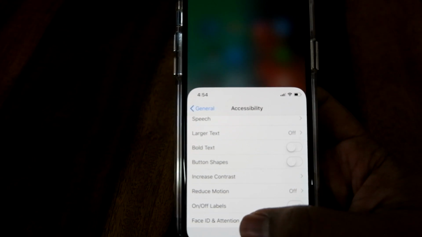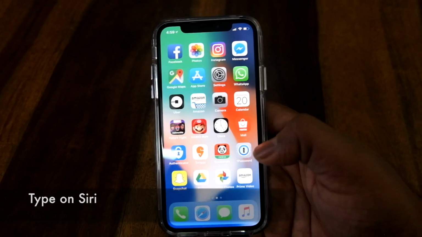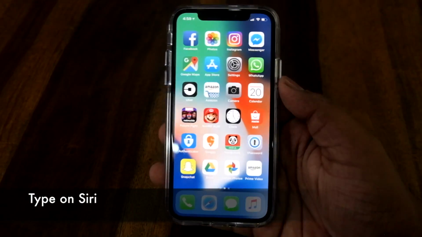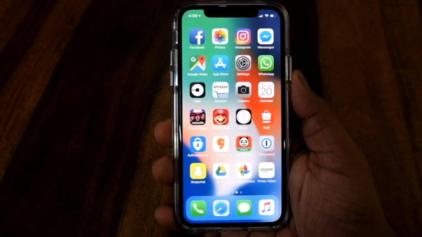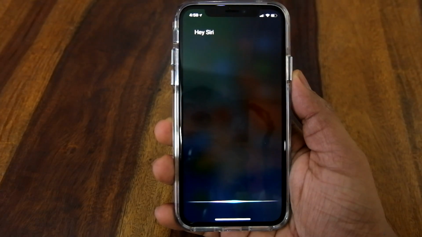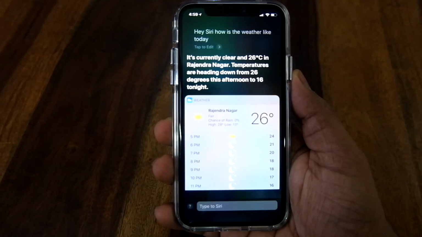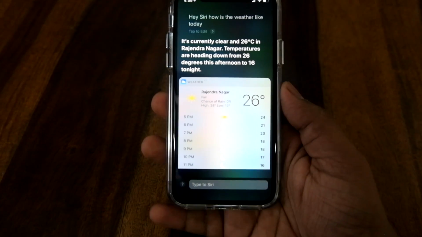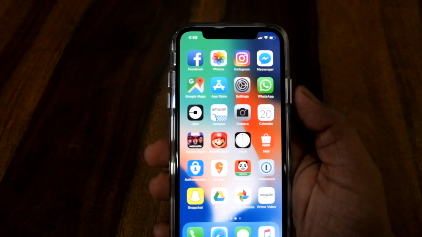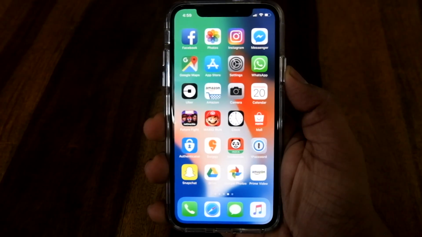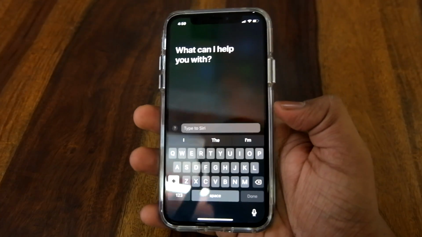Next tip I'm going to share today is how to type to Siri. Apple introduced Siri as your personal assistant with iPhone 5s, and since then Siri has received multiple updates over time. In all the iPhones other than iPhone 10, you have to press and hold the home button to activate Siri, or you can say Hey Siri. In iPhone 10, you now have to press and hold the side button to activate Siri. And yes, you heard it right. Apple now calls it a side button instead of power button, and the side button has multiple gestures too.